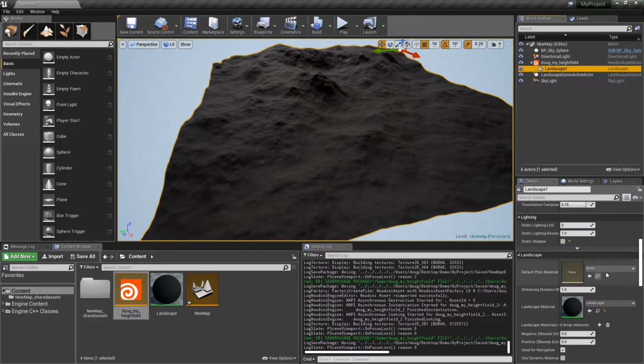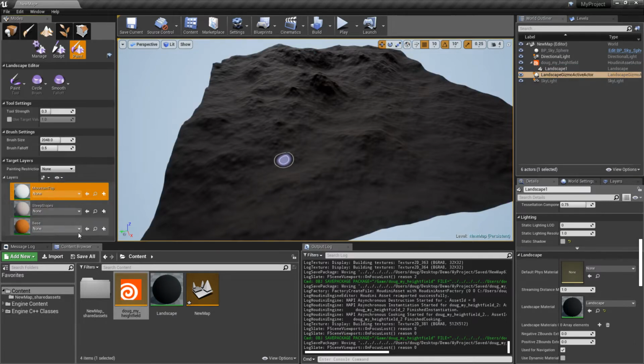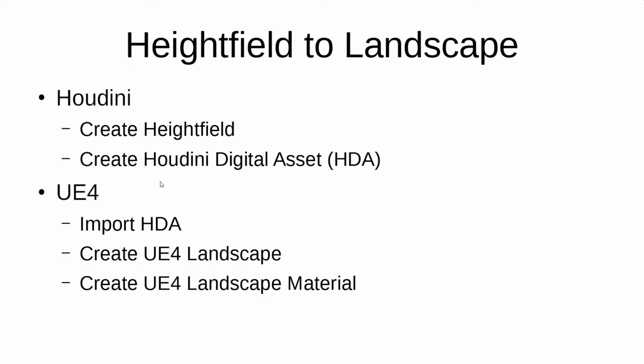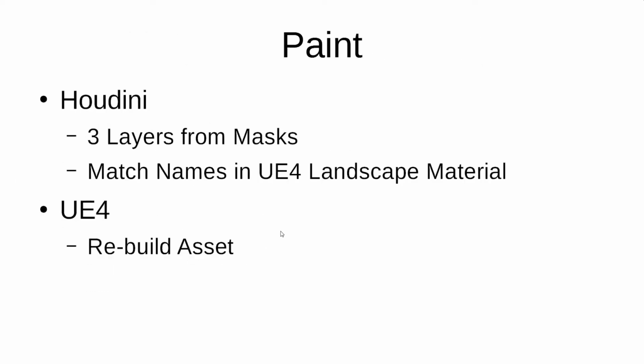Okay, so next thing we want to do is, you notice it lost, when I ran the re-import, it lost the layers. It's like not connected. And that's because we haven't created any layers in Houdini yet. So the next step, let me make sure I'm staying on track, is to paint.